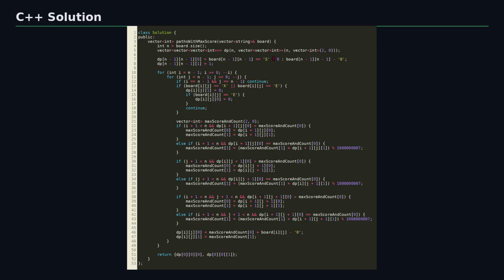Now, let's take a look at the C++ code that implements this solution. We start by initializing a 3D DP table called dp with dimensions n x n x 2, where n is the size of the grid. The first dimension represents the rows, the second dimension represents the columns, and the third dimension represents the maximum score and the number of paths for each cell. We initialize the DP table by setting the value of the bottom right cell to the numeric value of the cell if it's not the start point S, and to 0 if it's the start point. We also set the count of paths to 1 for the bottom right cell.